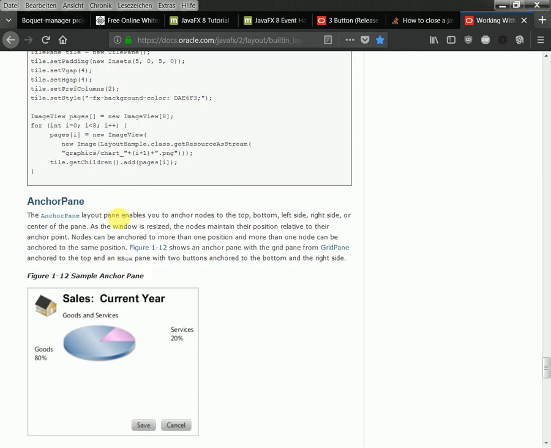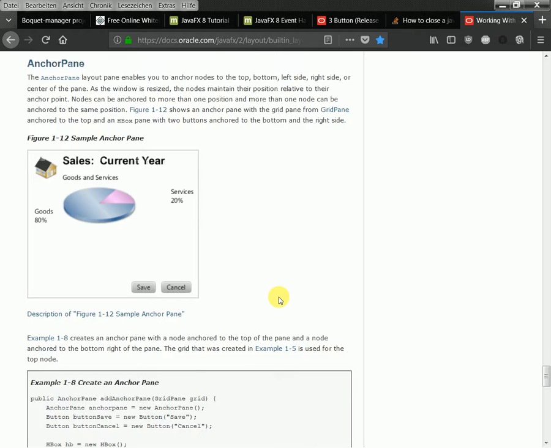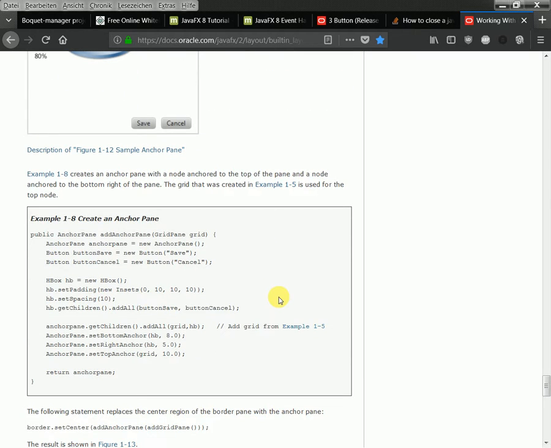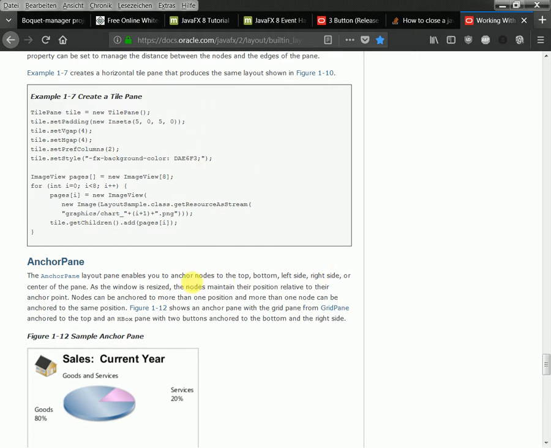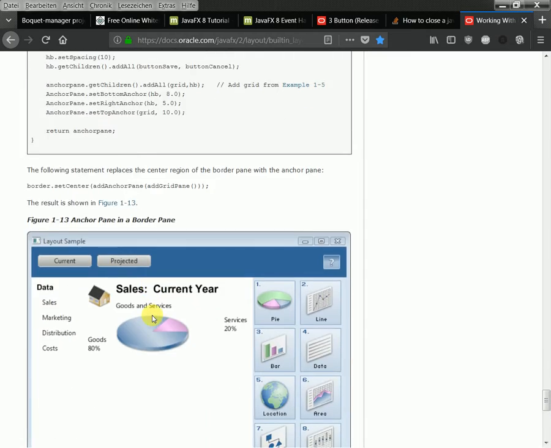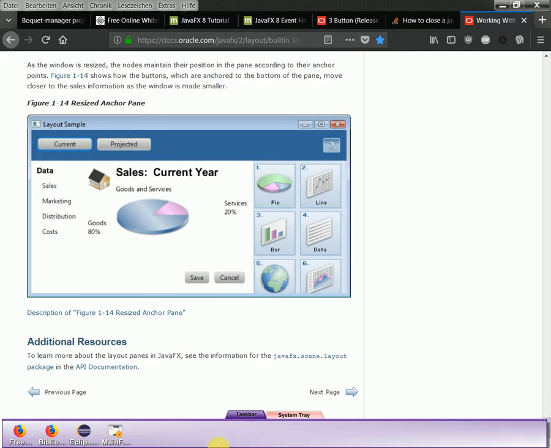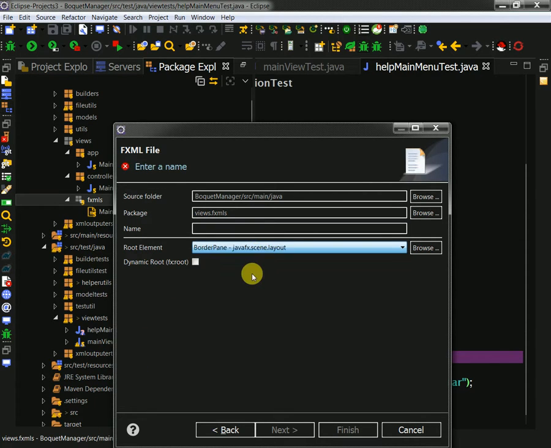But I don't like it: anchor pane enables you to anchor a node to the top, bottom, left side. Okay, so I can pick my, if I pick anchor pane, it does not resize very well, because you see here you have things like the nodes maintain their position relative to their anchor point. This is not good for me. And basically I decided to use border pane.